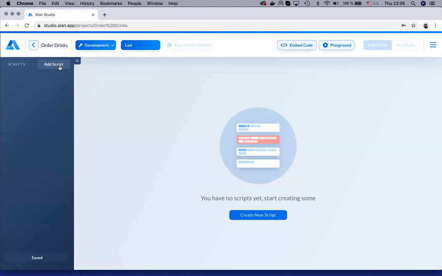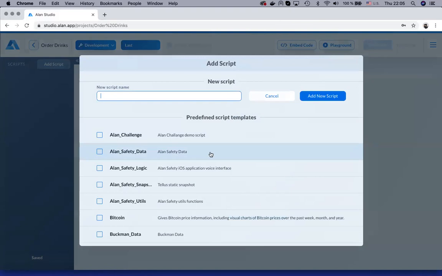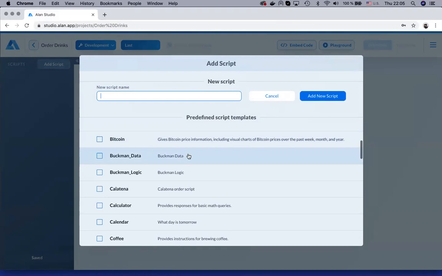To add a new script, I need to press this button. And in this pop-up, I can add a new empty script or choose an existing script from the list of the predefined scripts. These predefined scripts are available for every Alan Studio user. And there you can find more examples of the voice intents for different scenarios. So I'm going to create a new script and I'll call it order.